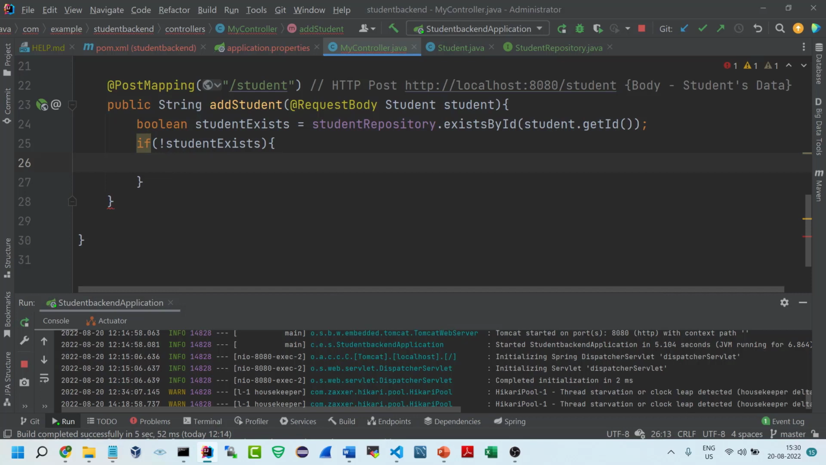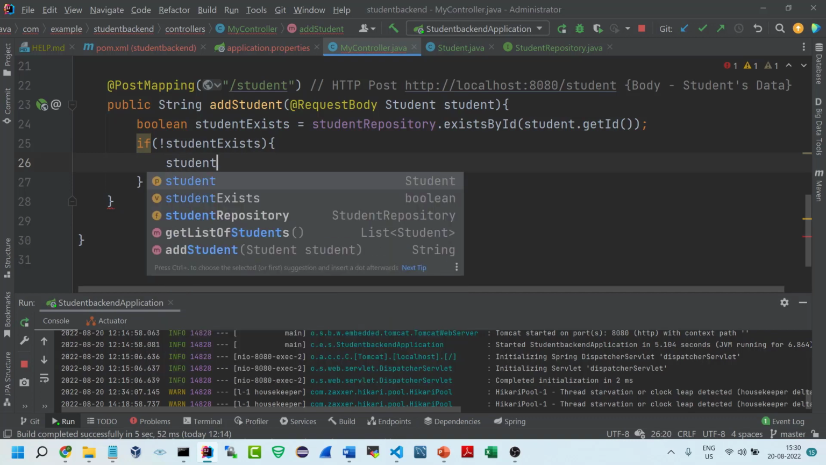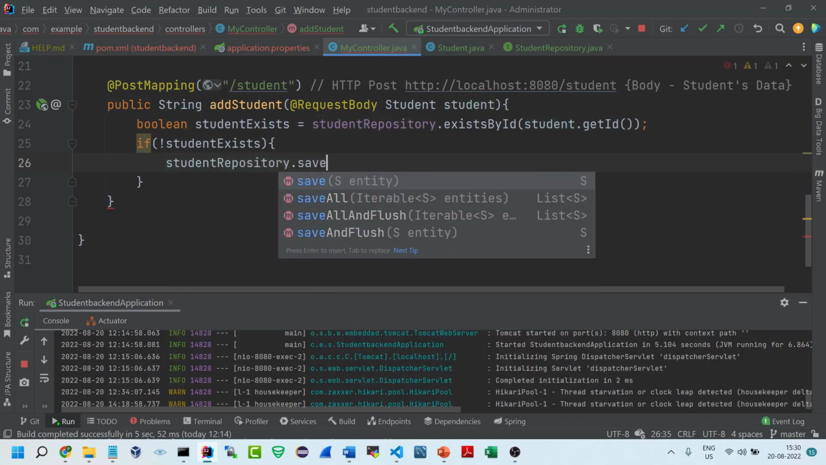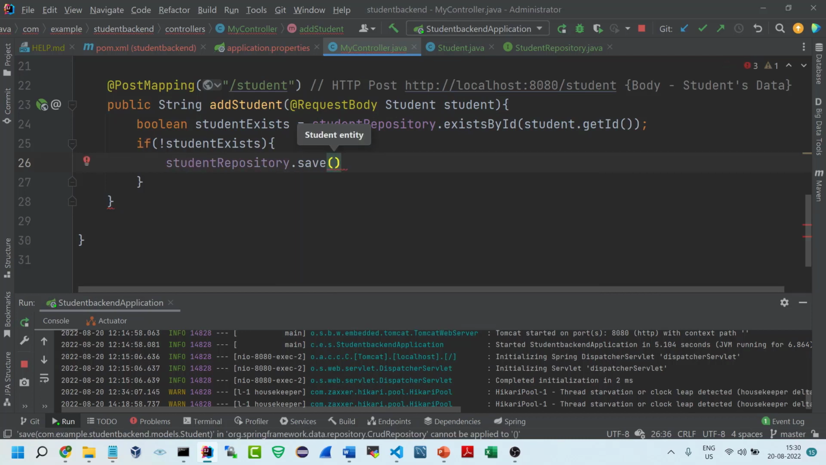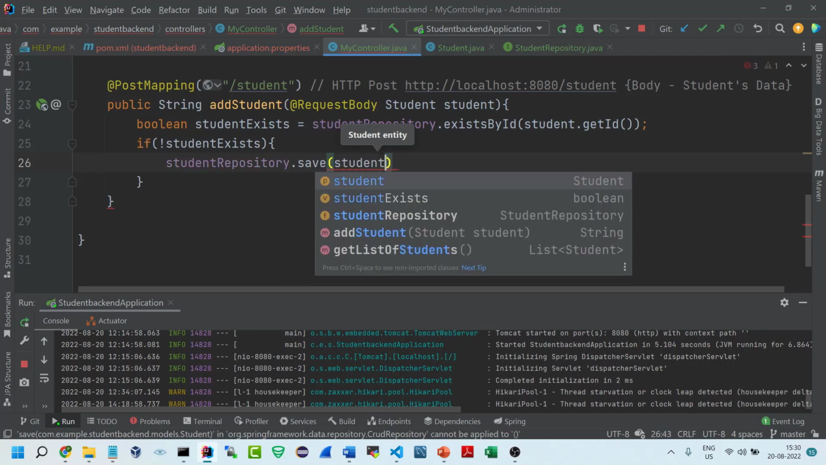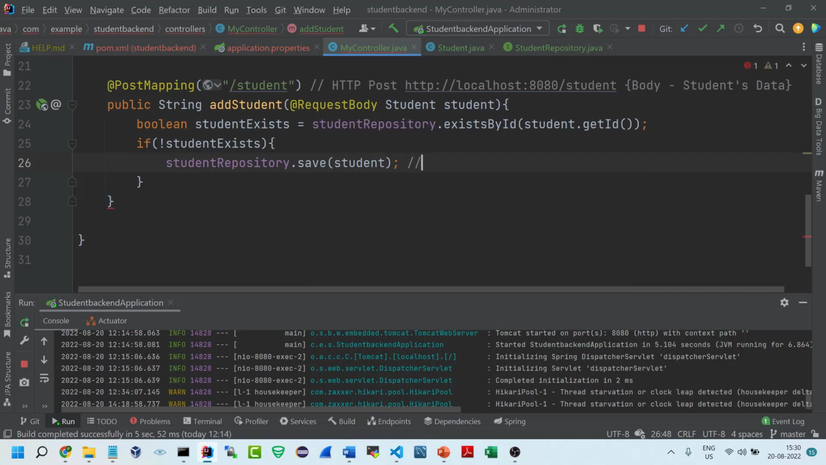Okay, so if the student does not exist, then I'll write student repository dot save with the object, that is the student. Basically this will execute the insert query, that is insert into table name, what is the table name? That is student, where the values are question mark, question mark, question mark, like this. I hope this is clear to all of you.